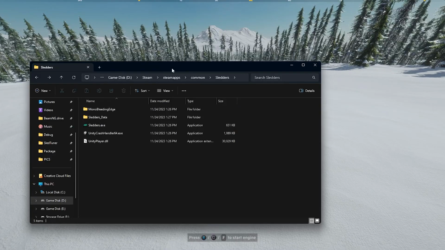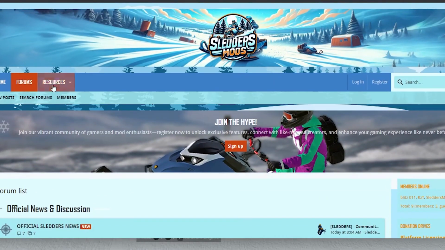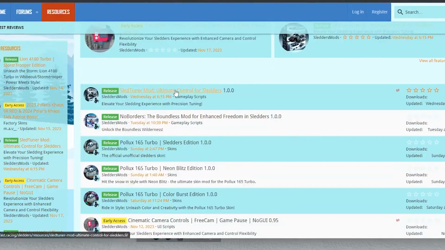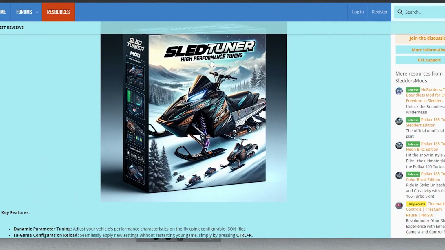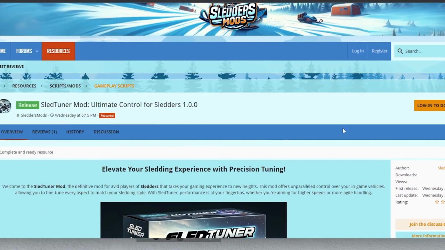And yeah, the first thing that we will need to do is download the mod that we want. Obviously, there's lots of mods on SleddersMods.com. If you guys don't know, you can click on the mod you want. For example, today we're going to be talking about the SledTuner and might dip into the free camera mod, although the installation process is the same for both. So we'll go ahead and download that. I've already done so. And the next thing that you will need is Melon Loader.